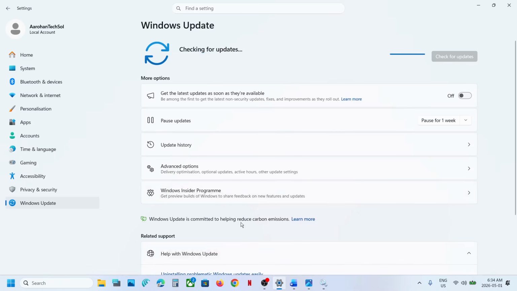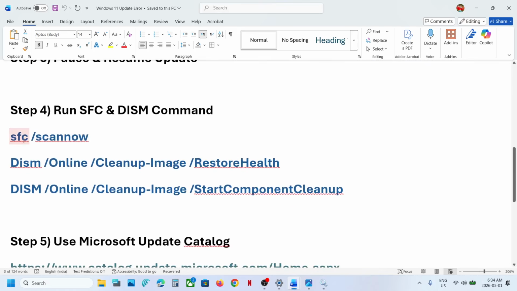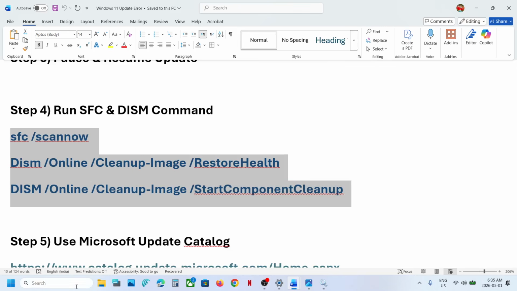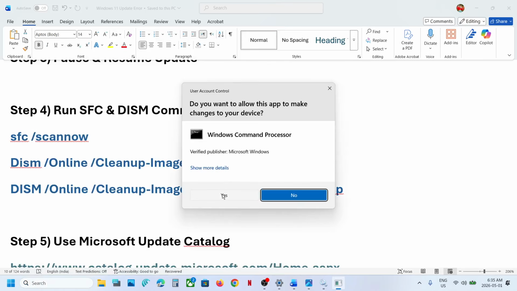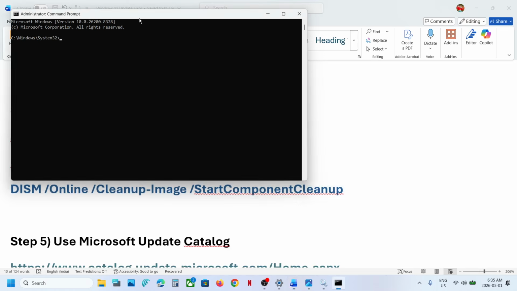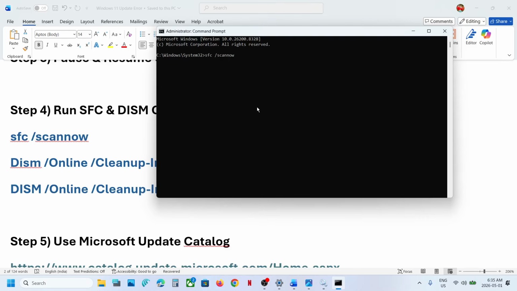Still not working. The next step is to run these commands. These commands are also provided in the video description. Type in cmd in Windows search box, make a right click on command prompt tab. Make sure that you run command prompt as an administrator. Click on yes to allow. Now copy the first command, paste it over here, hit the enter key.